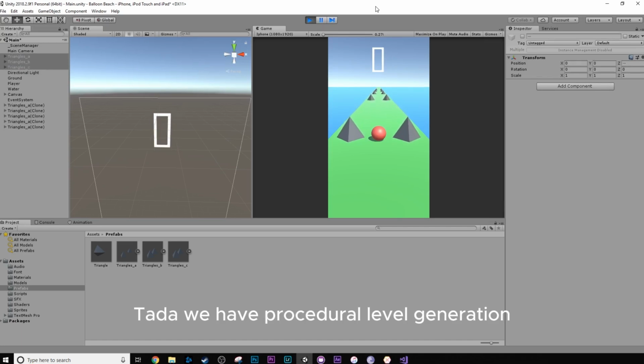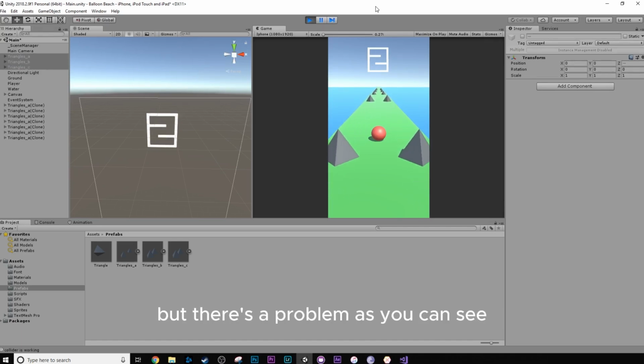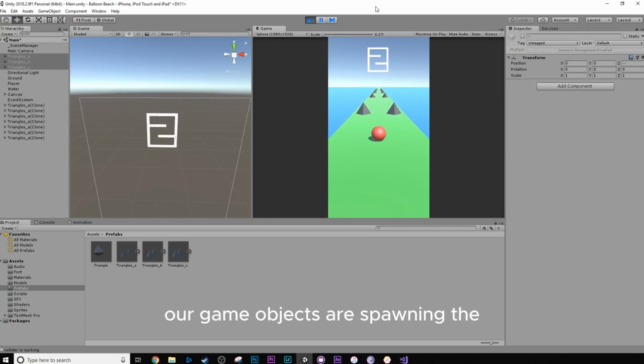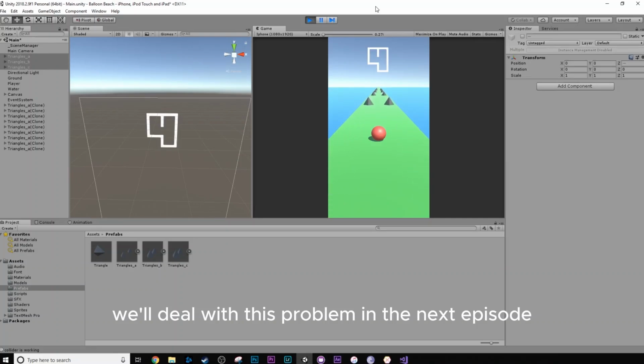ta-da! We have procedural level generation that will just keep on going forever. But there's a problem. As you can see, our game objects are spawning the very first game object over and over again. We'll deal with this problem in the next episode.